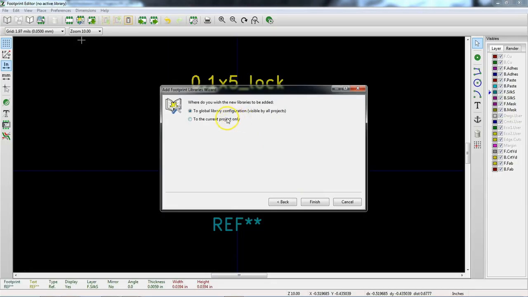We want to add this to the current library. If you add this to the global configuration, this library is visible to all projects. And I actually found a sort of a bug in this. Once you run through this wizard once to add it to the global library configuration, you actually have to restart KiCad for it to show up. I kind of pulled my hair out about that. But for this one, we want to add it to the current project only and hit finish.